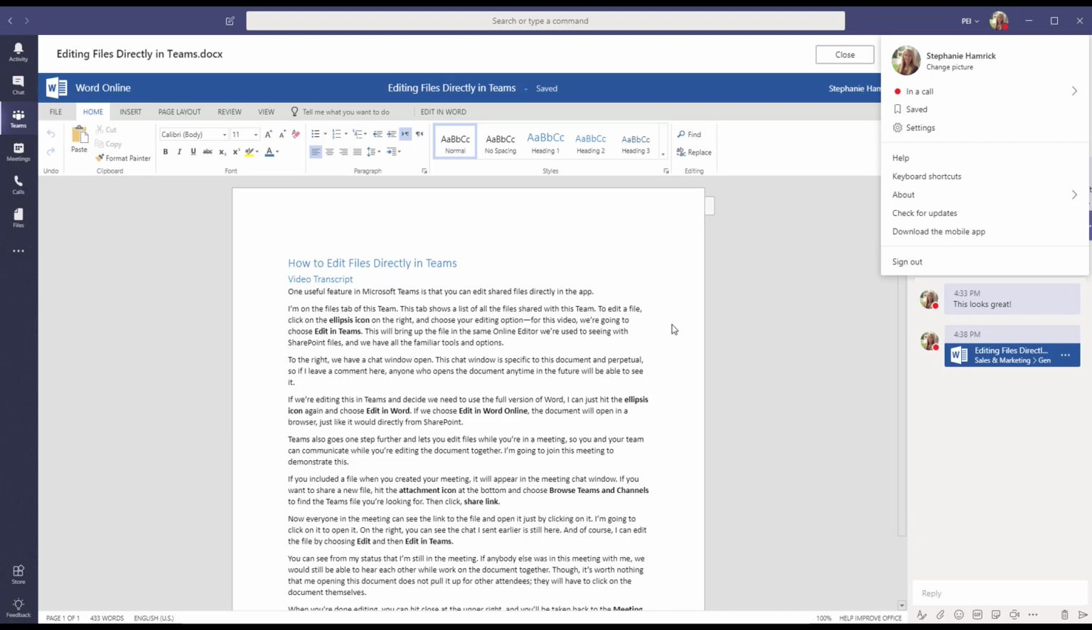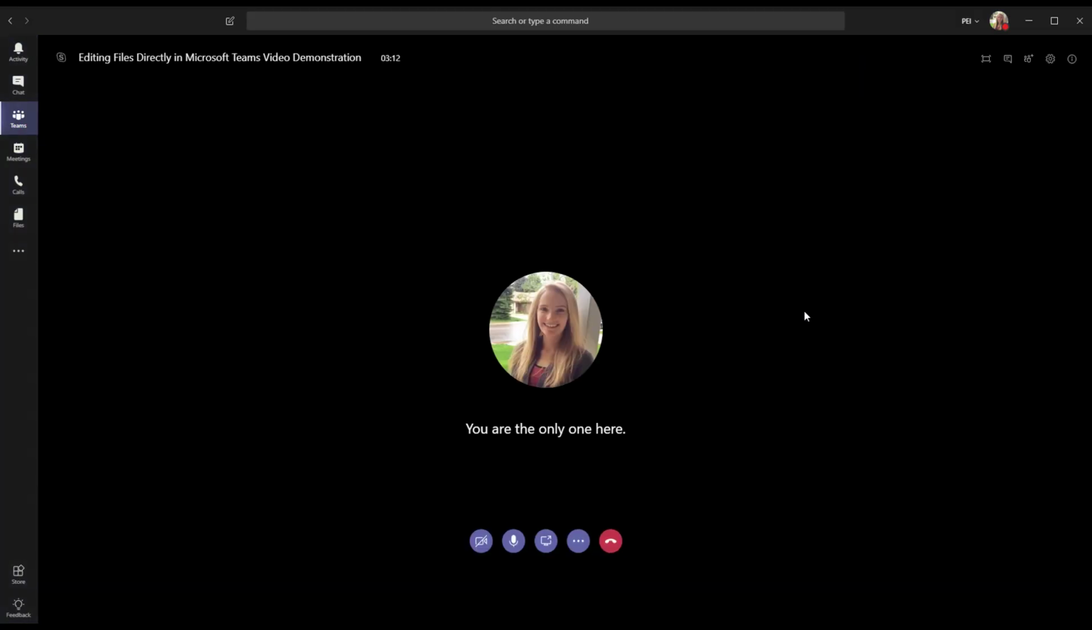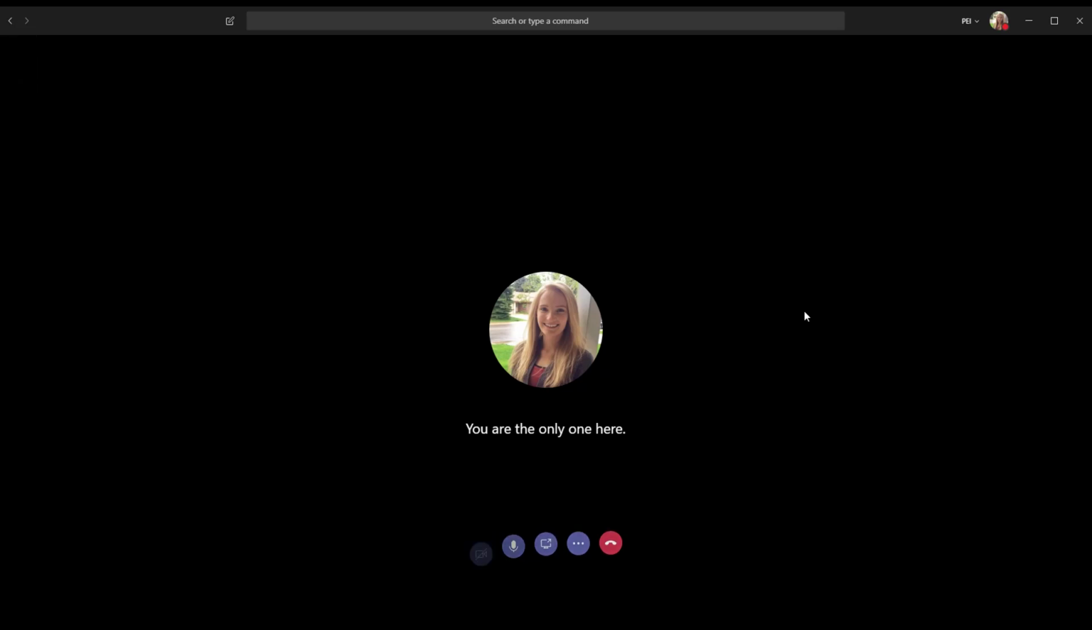When you're done editing, you can hit Close on the upper right, and you'll be taken back to the meeting window. That's how you edit files directly in Microsoft Teams.